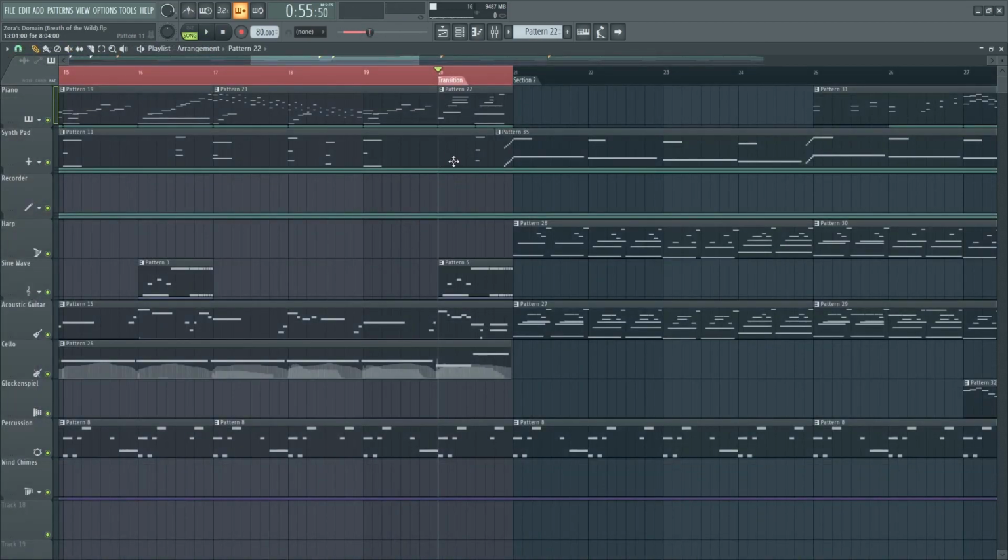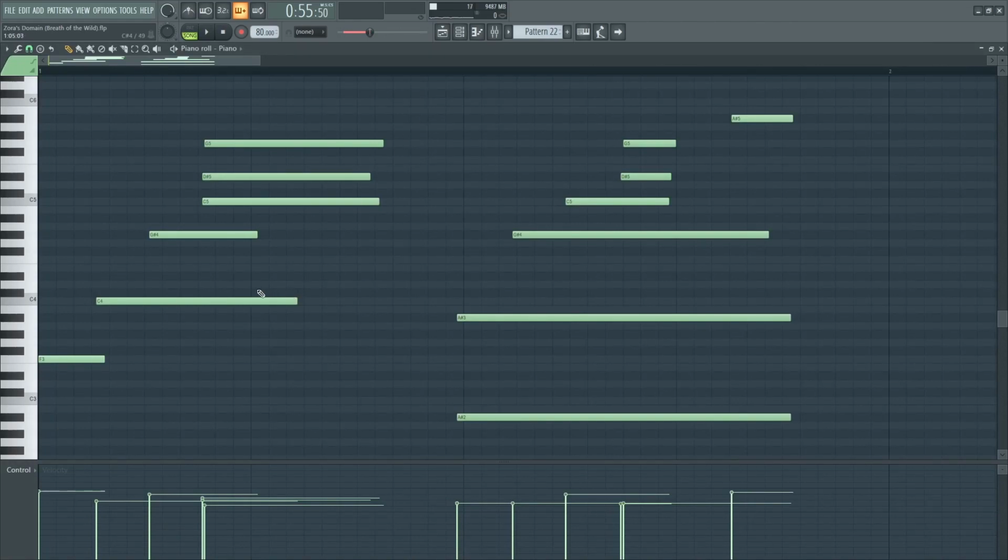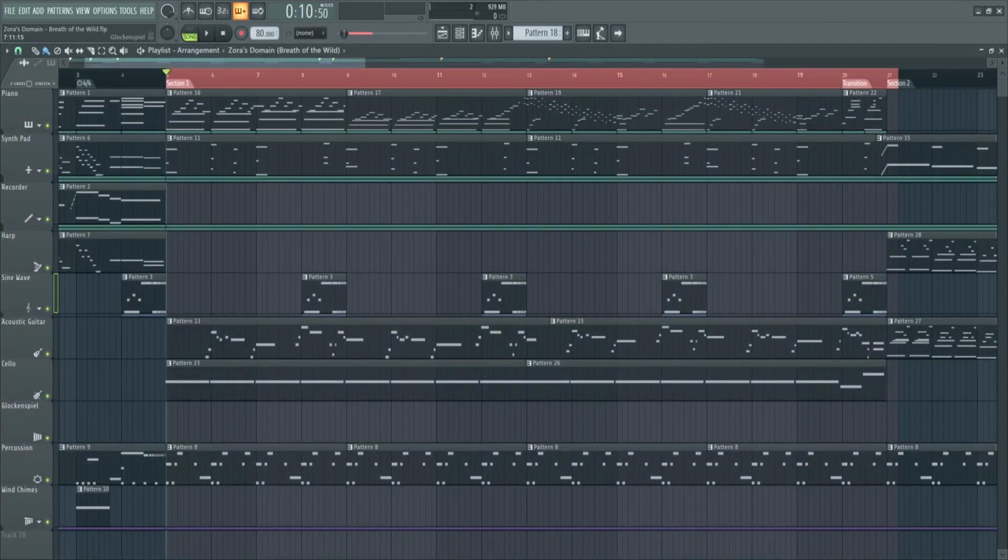Finally, in this short transition section, the composer slides down to an F chord and then to an A sharp chord so that we can smoothly head into section 2. Hear this section once more.